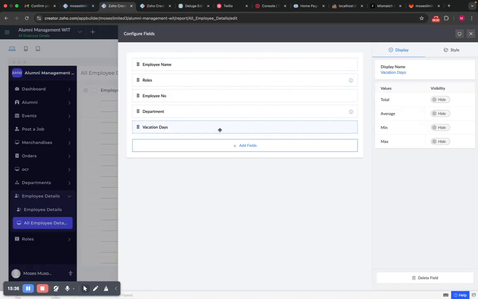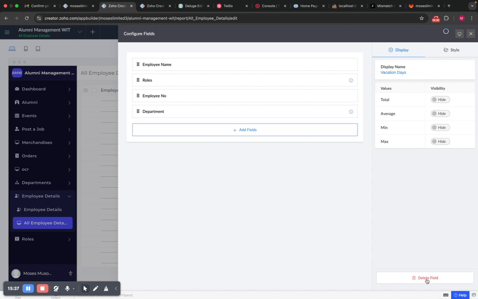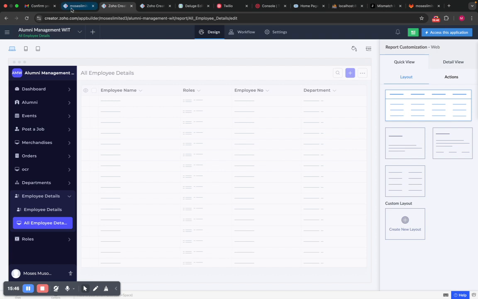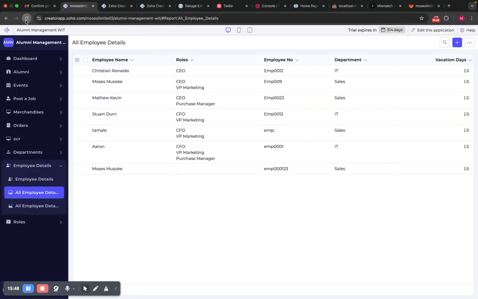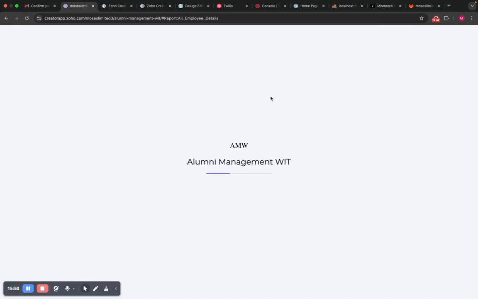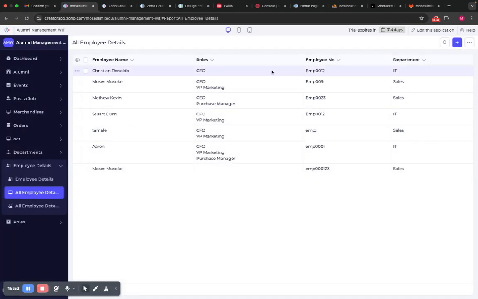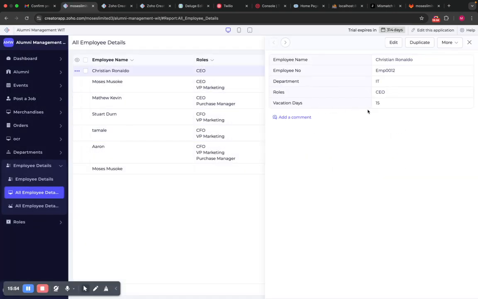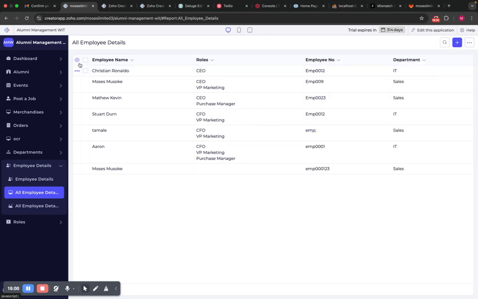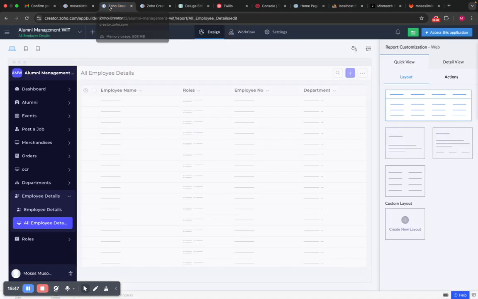So, for example, if you don't want to show vacation days, you just click on the column and click on the date field. It will remove it from display. It will not delete the field completely, it will just remove it from display. So when you click here, you can no longer see vacation days. But when you click to see the detailed view, you will see the vacation days are still there because you left them to be shown on the detailed view.